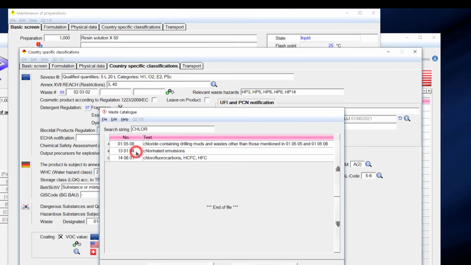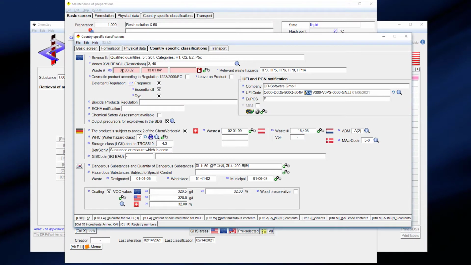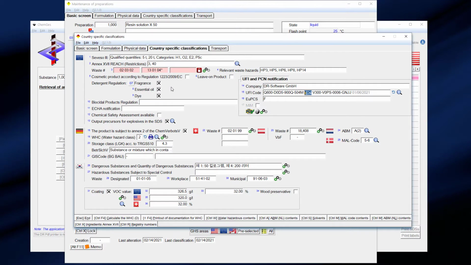After entering, you will notice that the waste key fields are displayed in red, and also the symbol of a lock is displayed next to the fields. This means that the fields are locked and will not be recalculated automatically. If you click on the lock symbol, the waste codes are recalculated immediately. Hover the mouse over a waste code number and the designation of the respective waste code is immediately displayed. The same principle is used to enter the waste codes for Austria, Switzerland and Korea.